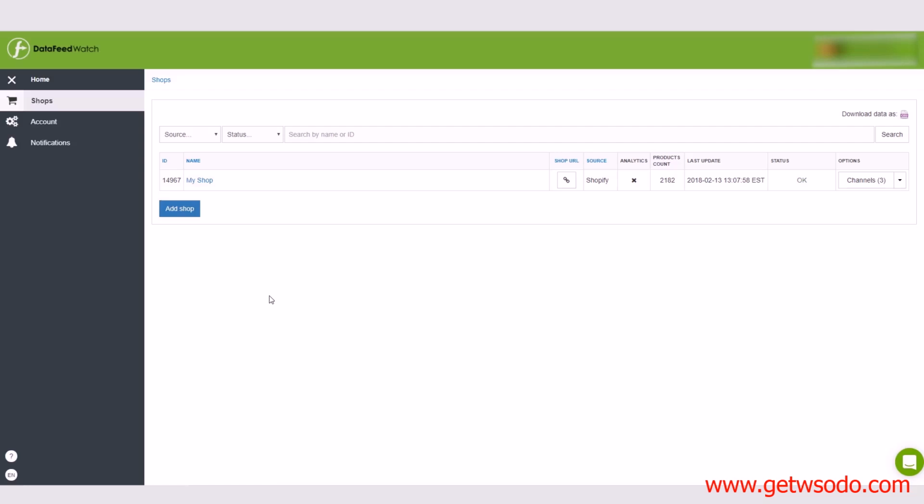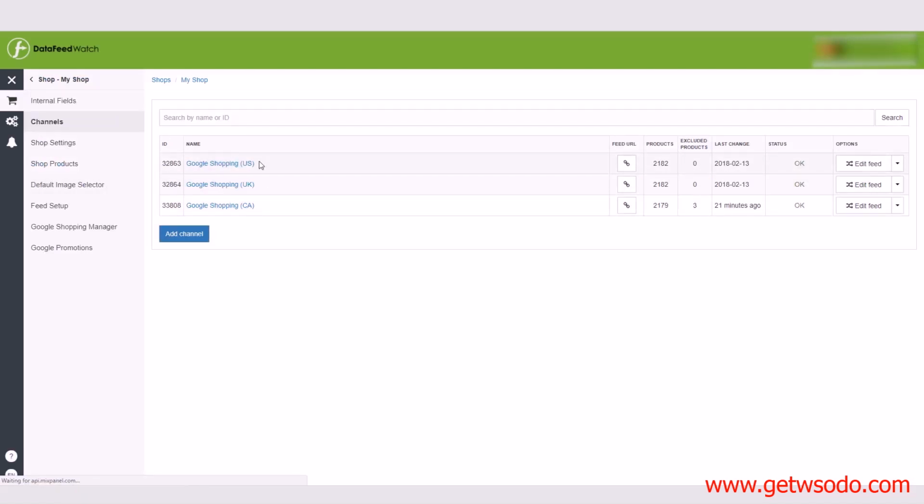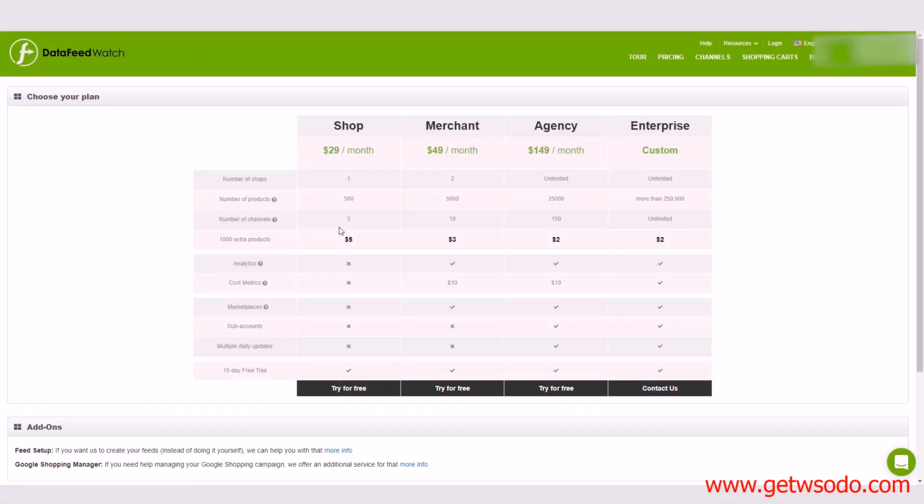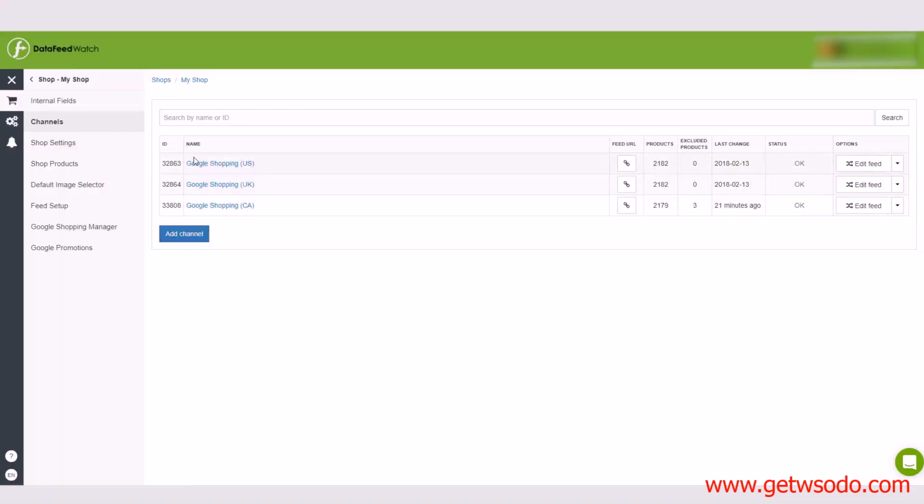Now, within your shop, you have channels. Each channel corresponds to a country. So the number of channels that you have, depending on your price plan, 3, 10, or 150, or unlimited, is the number of countries that you can advertise to. In this plan, we have three, so we have US, UK, and Canada.